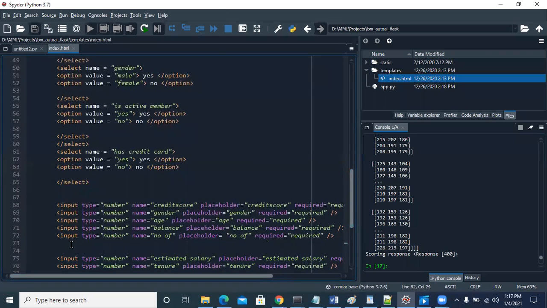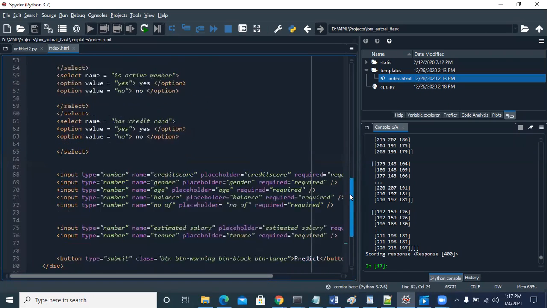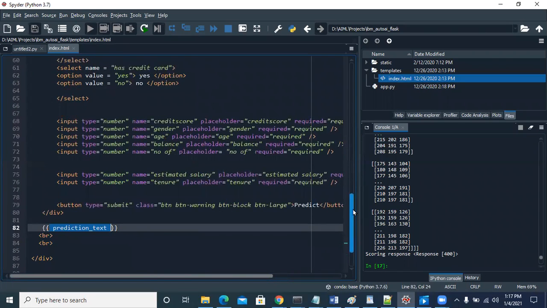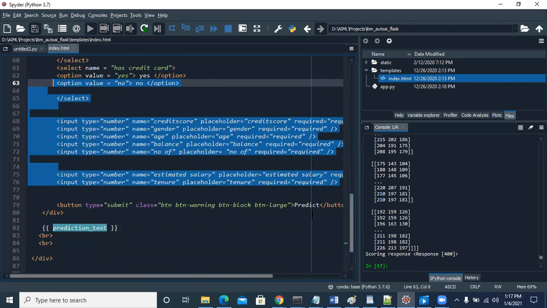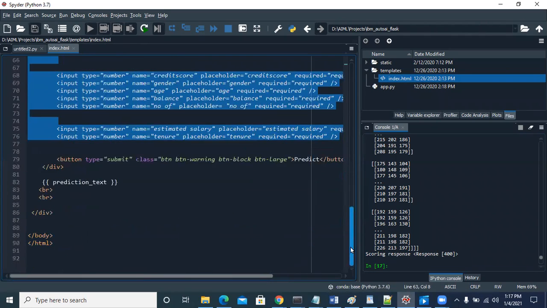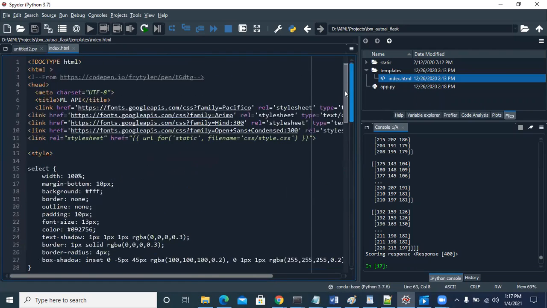Based on your model, if you have six inputs, then you should only give six inputs. If you have eight inputs, then you have to replace it with the eight inputs in accordance with your dataset and your inputs. So this is what the HTML page looks like. Now let's get into the app.py, the Python scripting file.